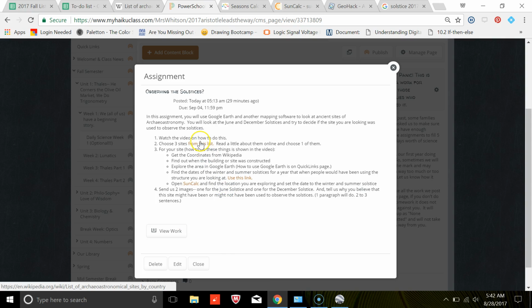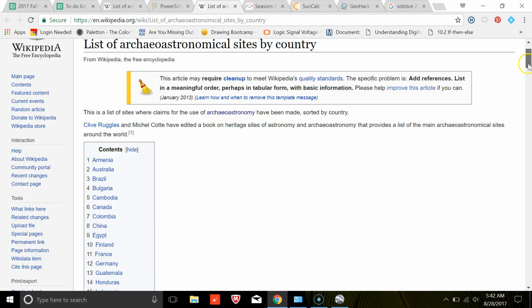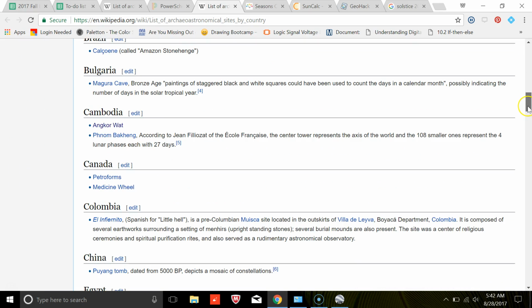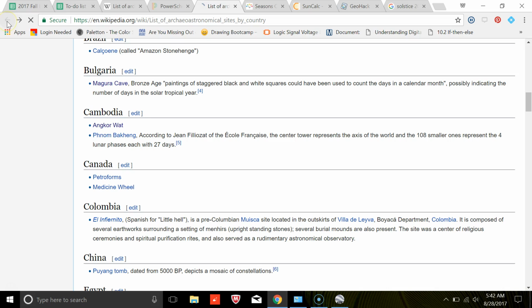So first you click on this and choose 3 sites and read a little bit about them. They're organized by country, and just click on them and read a little bit, find out about them. You don't have to report back any of them, but I'm going to choose as an example. Once you've read about 3 of them, I say choose one of them.